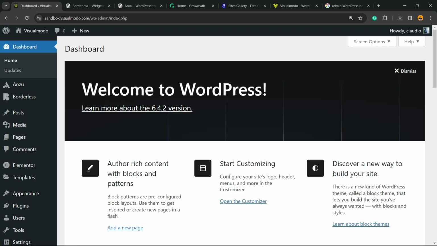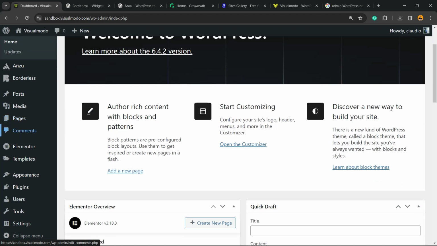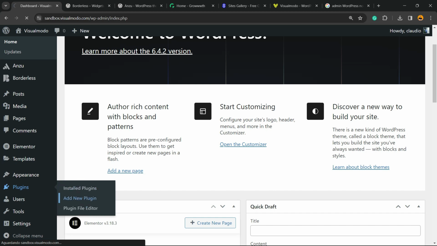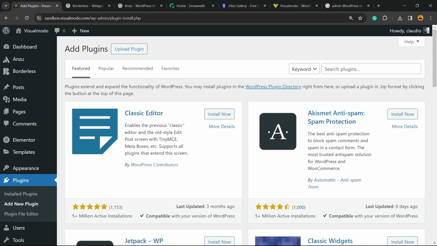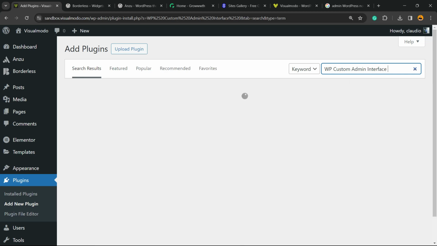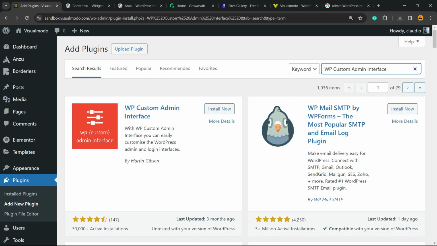Very first thing to do, navigate to your WordPress dashboard, review the left sidebar menus, hover the mouse over Plugins, and click on Add New Plugin. In the upper right corner, click on the Search Plugins field and type WP Custom Admin Interface. We're gonna be installing this plugin right here by Martin. Thanks, Martin. After clicking on Install Now, we're gonna click on the Activate button.